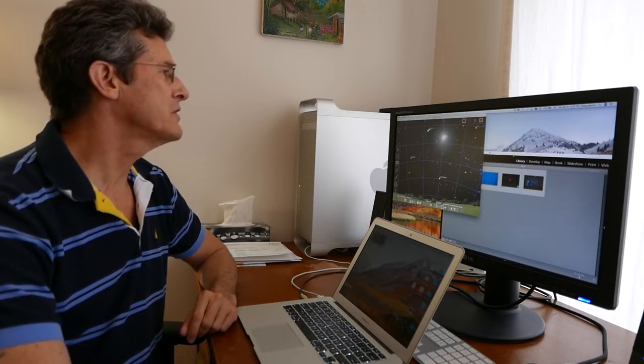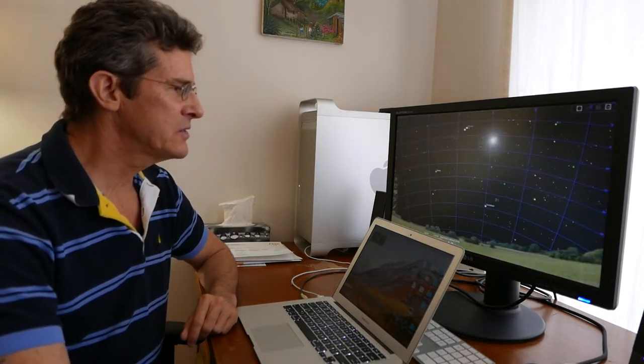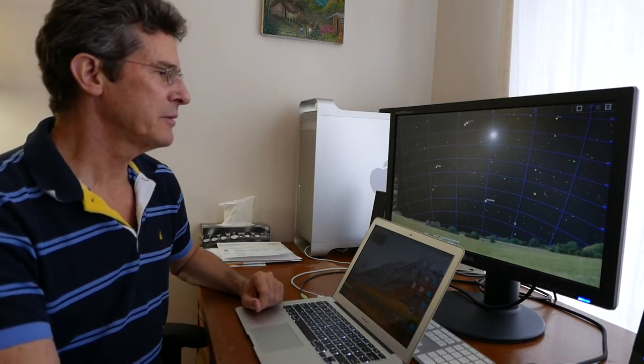So we'll start with Stellarium for the simulations. And here we can see ourselves in a field looking up, and let's say we want to take a picture with our camera on a tripod, so there's no tracking. It's fixed on a tripod.